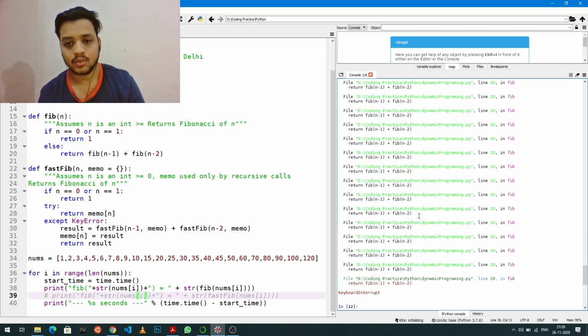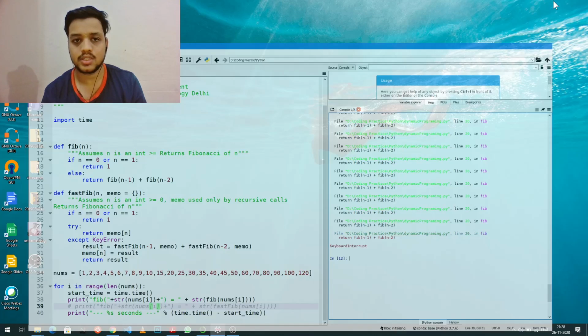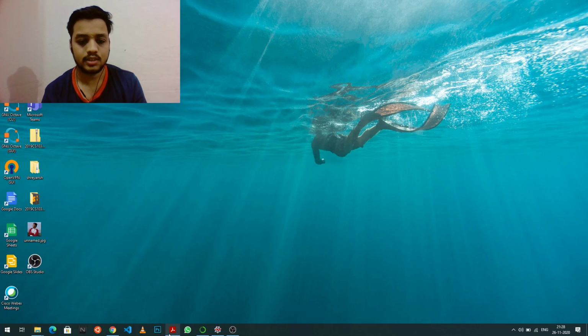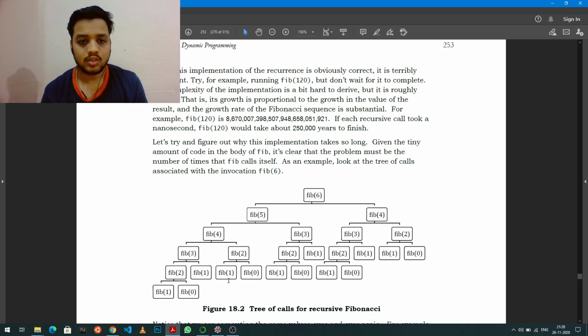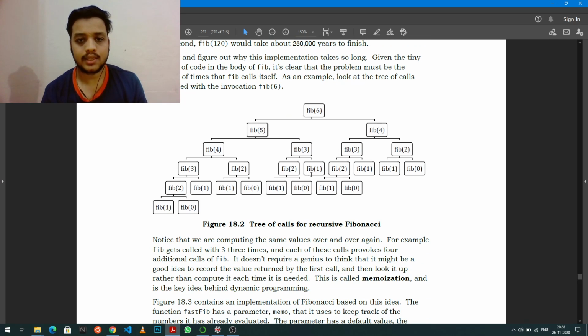Let us see how the recursive calls take place while calculating fib of 6. It calls fib of 5 and fib of 4. Fib of 5 calls fib of 4, fib of 3, fib of 2, fib of 2, fib of 1, fib of 1, and 0. We can only stop here because these are our base cases.